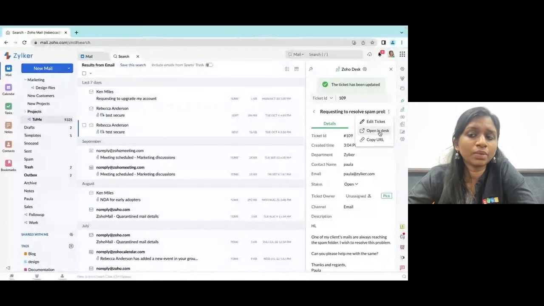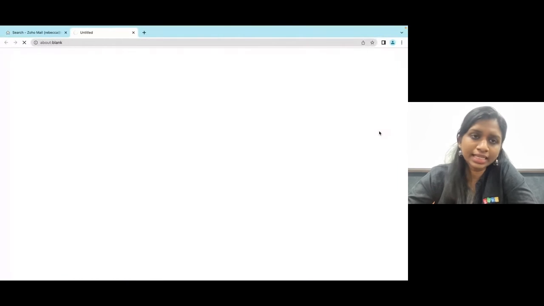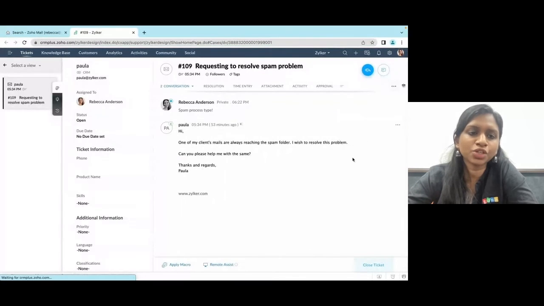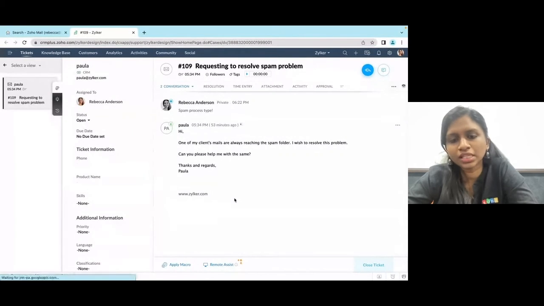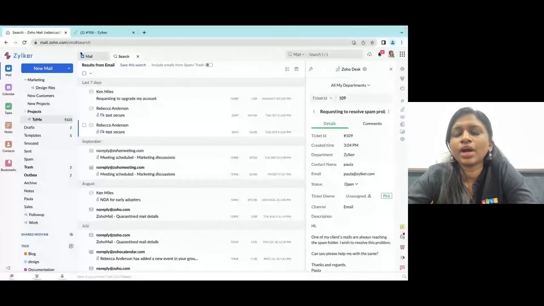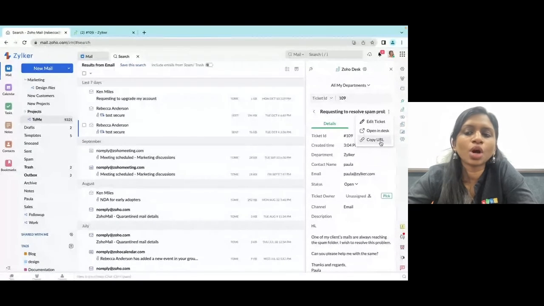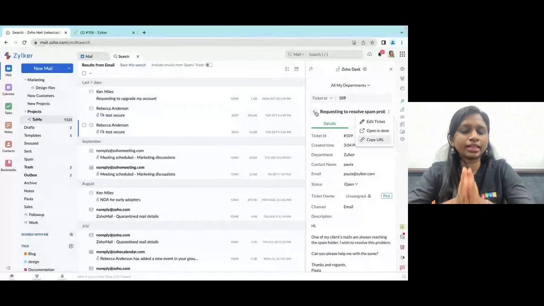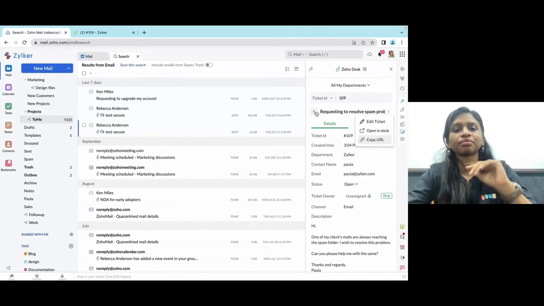The next option available for you is open in desk. By clicking on that, it will redirect you to the actual application, which is the desk, and you can handle this ticket from this very platform itself. And then you have another option, which is copy URL. You can copy the URL of this particular ticket and send it to your colleagues. So that's about what you can do in this particular integration.